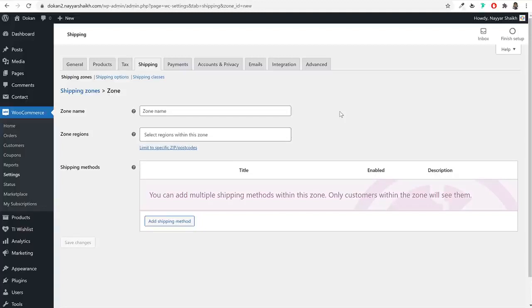So whenever any customer places an order from Maharashtra, I can charge this rate. Maybe for Maharashtra, I can charge 60 rupees per order, per delivery. Then another shipping zone could be all of India, so except for Maharashtra, all the other states. If anybody orders a product outside Maharashtra, I can charge them maybe 100 rupees. If you don't understand this, don't worry. Once we do these settings, you will understand everything.